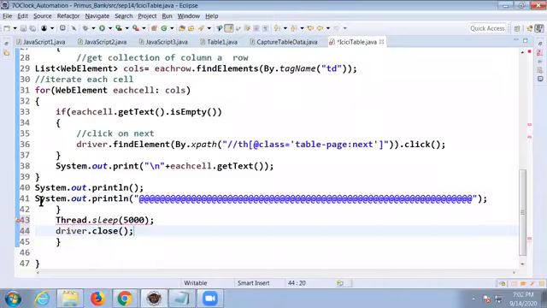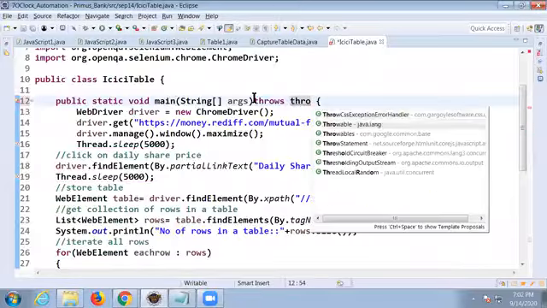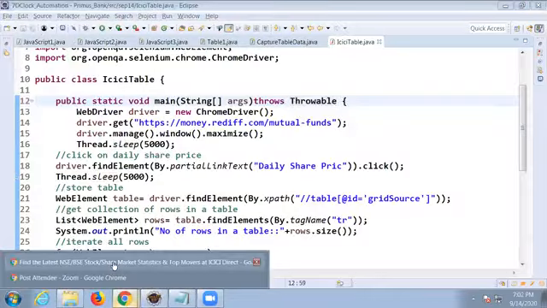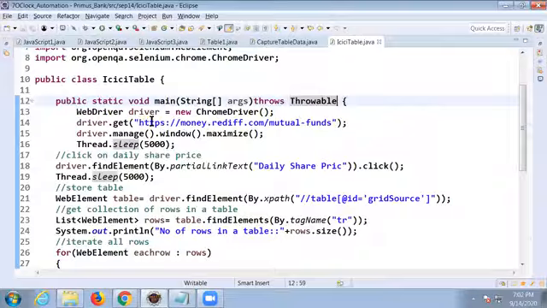driver.close. Okay. And add your super class for this: throws Throwable. Okay, let me check it out. Will it work? Any mistakes? Let us provide this URL. Change this URL.